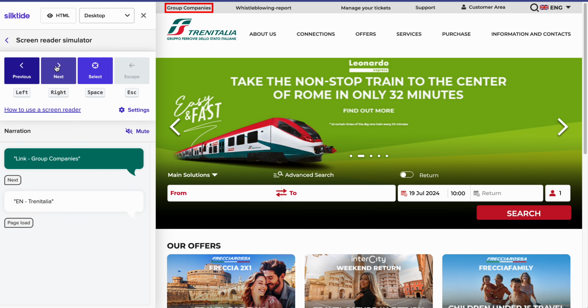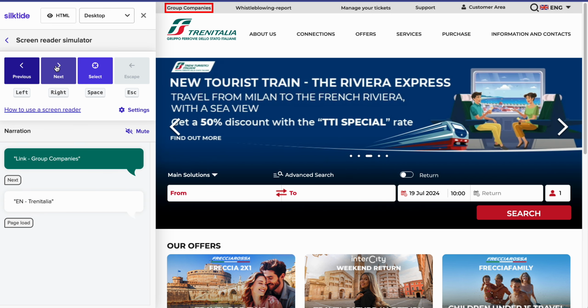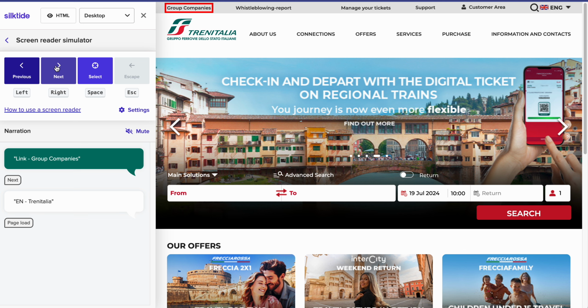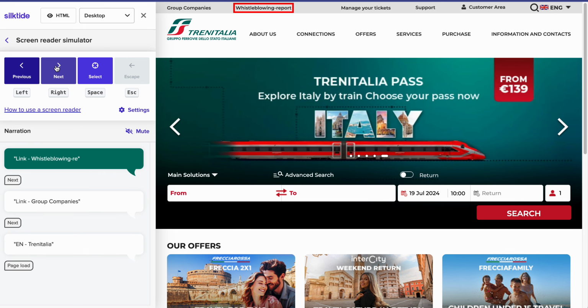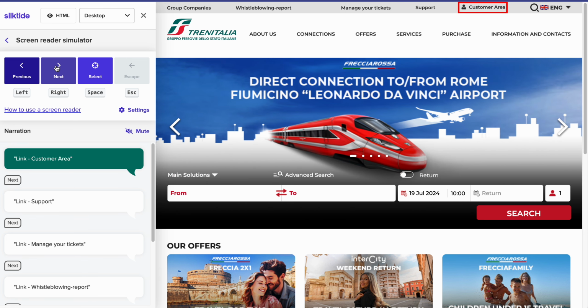Link group companies. So the first thing you see is that it doesn't have a skip link, which would have been an obvious choice to have skip to bookings, right? You have people coming here because you want to sell train tickets, but they have to go through a lot of noise before getting there. So let's see how much. Link whistleblowing report. Link manage your tickets. Link support. Link customer area.